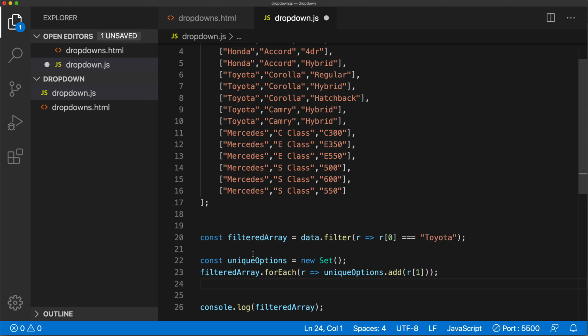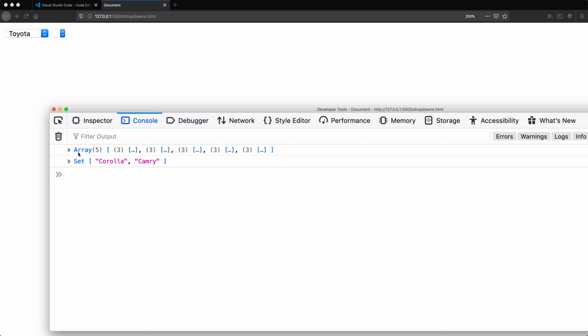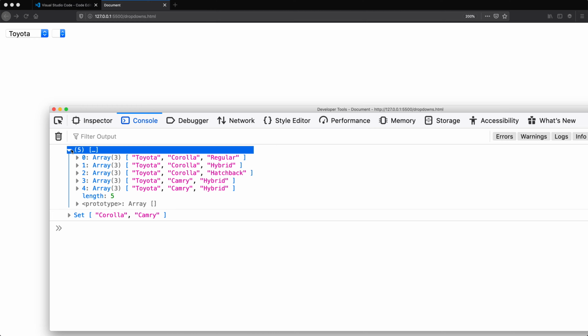So right now, if I just log that, let me actually log both. So I'll do filtered array and unique values. If I go back and check what happened here, see I have two things. I have this array, which is just this with Toyotas. And if I look at a set, you can see it just has Corolla and Camry. So it just got unique values.